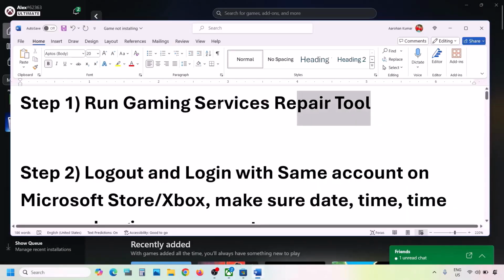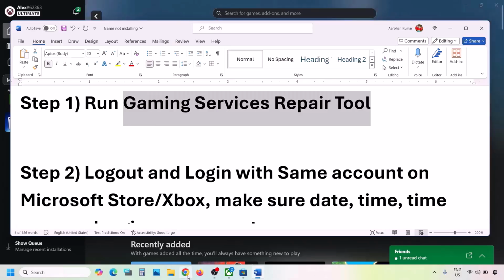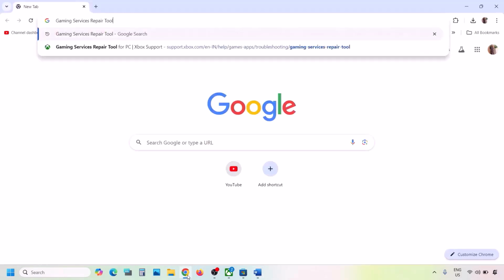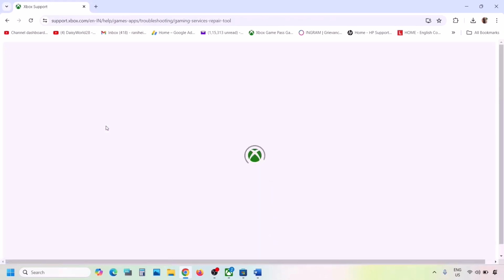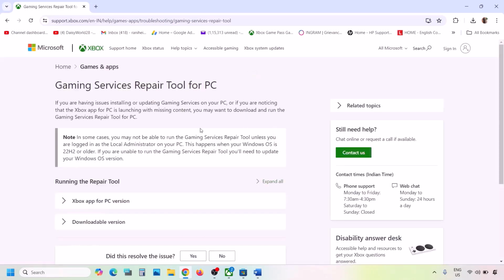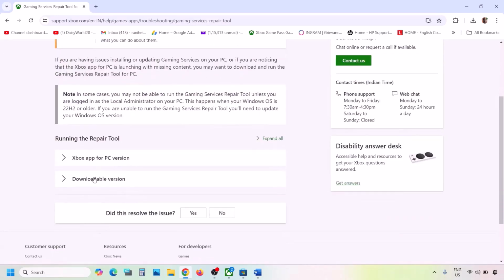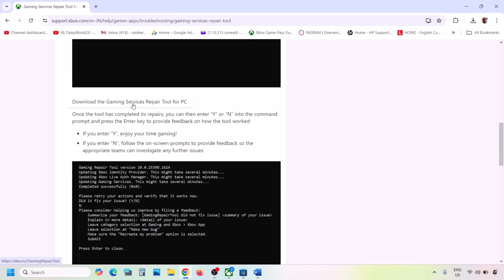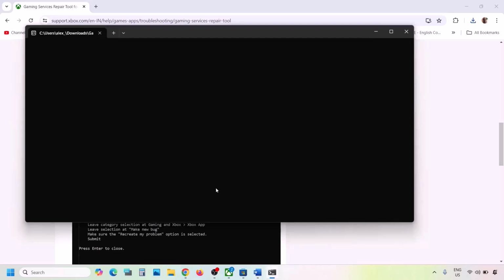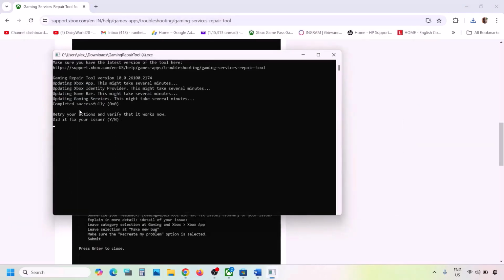Still not working? In that case you can just type in gaming services repair tool in Google search and go to the Microsoft website which says Xbox support gaming services repair tool for PC. Click on it and then expand the downloadable version and scroll down, and over here you can see download the gaming services repair tool for PC. Click on it and then run this exe file. Click on yes to allow and then let the process complete. Once you see completed successfully, now you can check.